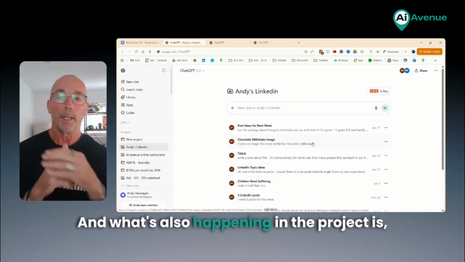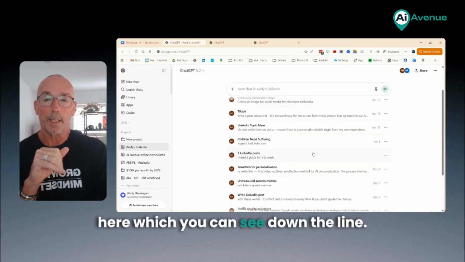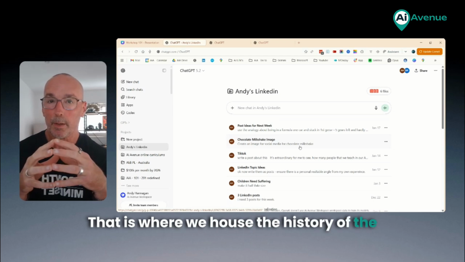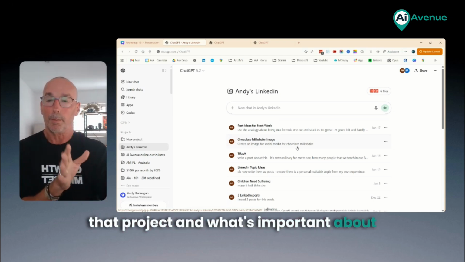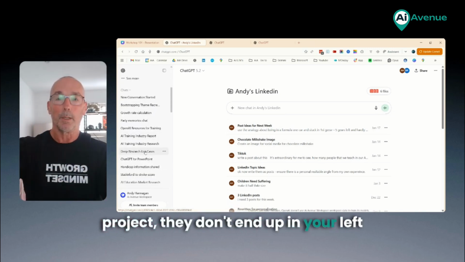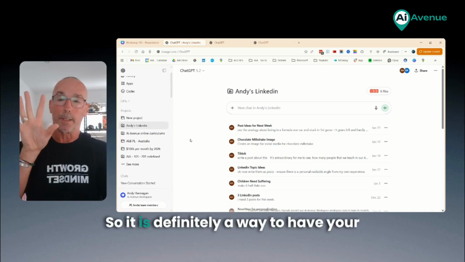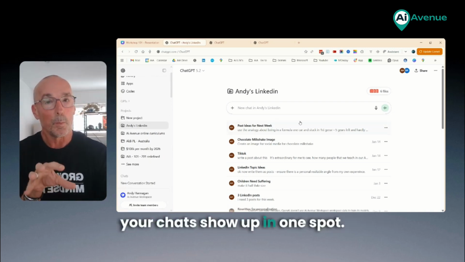And what's also happening in the project is all of these historical chats, which you can see down the line. That is where we house the history of the conversations going on within that project. What's important about that is that the chats in this project don't end up in your left navigation with everything else, where it gets messy. So it is definitely a way to have your chats show up in one spot.